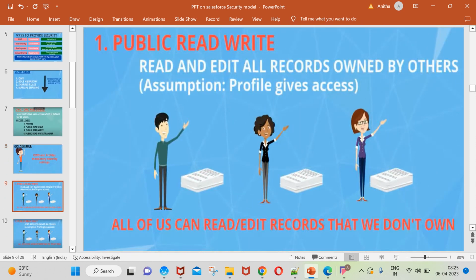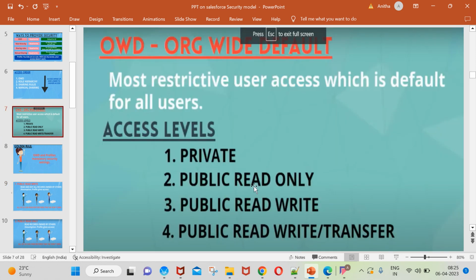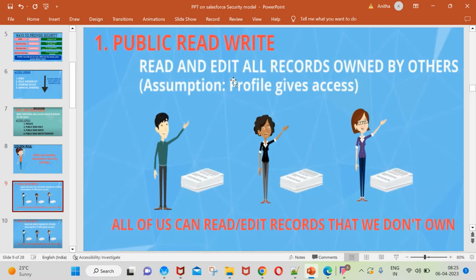These are the types, right? In the OWD we have private, public read only, public read write, and public read write transfer. Let's have a look one by one. The first one, let's discuss public read write. What is public read write? Public read write means read and edit all records owned by others.